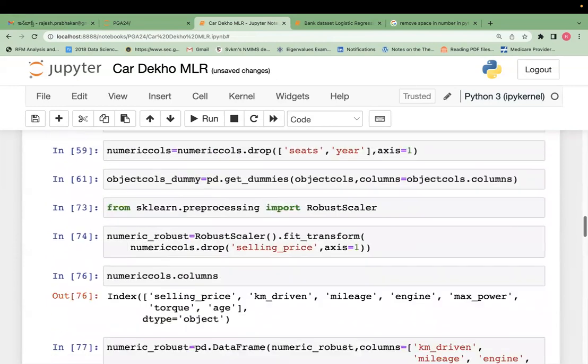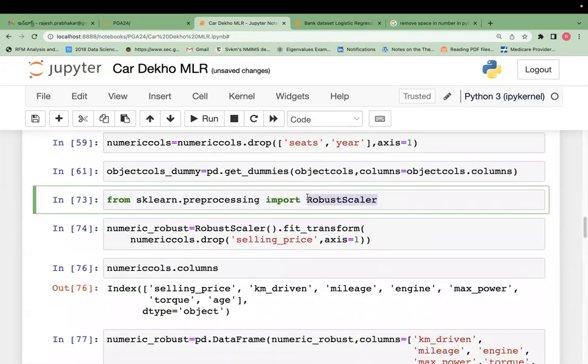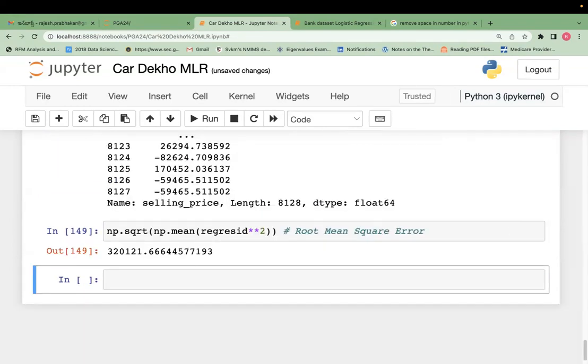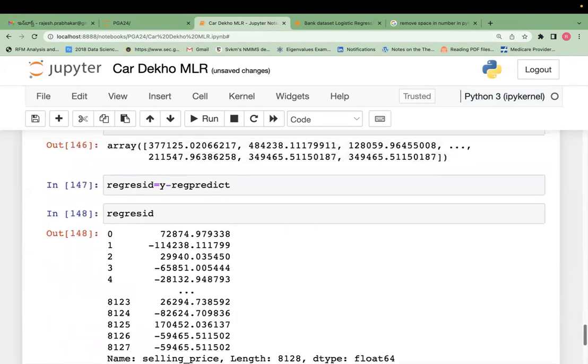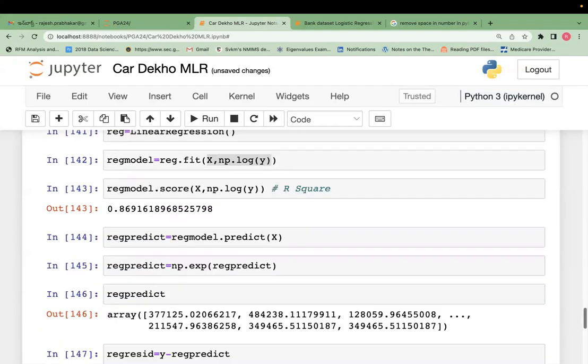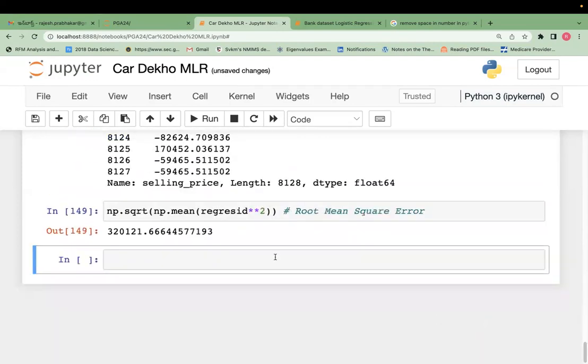Instead of robust scaler, if you use standard scaler, what is its impact? Same, slightly lower RMSE, but standard scaling also did not bring any change. So for this model, linear regression is not the best fit model. If you are looking at other models, we can tell it.